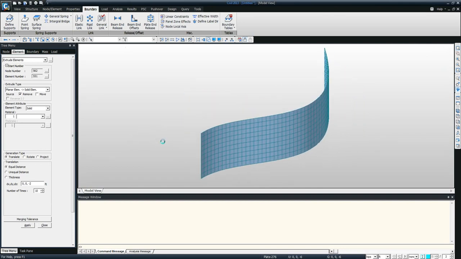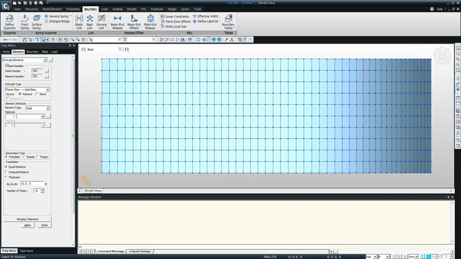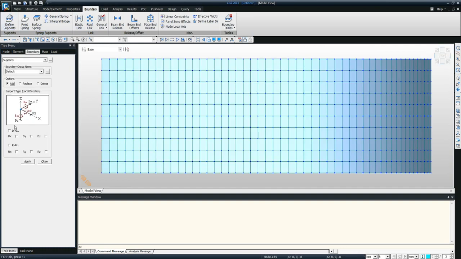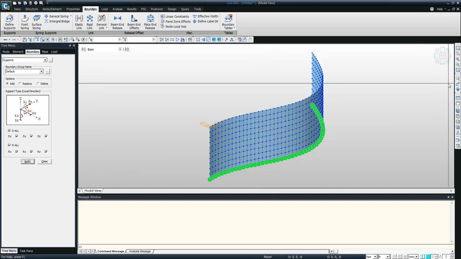Okay, so let's use this particular model here. If I want to apply boundary, let's say I want to apply fixed supports to the bottom nodes. So I'll go to define supports, I'll check on D all and R all. It's going to have the fixed support at the bottom nodes, and I click on apply, and you can see the supports are applied like this.